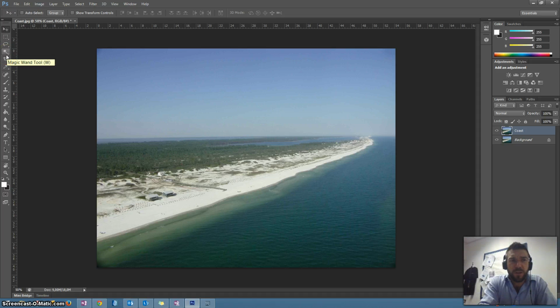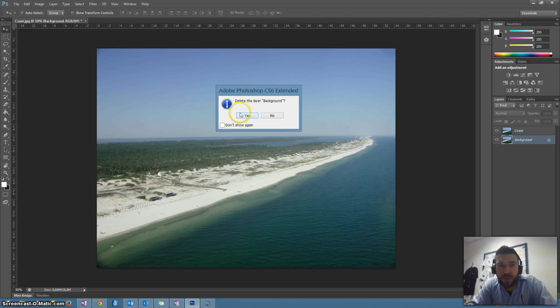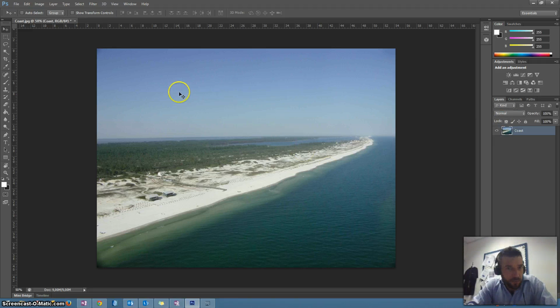So there's lots of these different tools, and to switch the tools, it's a good idea to start learning these keyboard shortcuts, because not only does it save you time, but you also look like a pro. So there we go. So there's coast, that new layer, and there's the background layer. Now I don't need this now, so I'm just going to delete this. Okay, so now I have one layer of the coast. Let's see what happens when I try and move it.